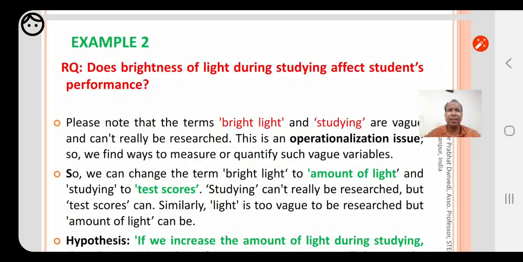The question is, does brightness of light during studying affect students' performance? This is something which we want to check. This is a question in mind. This is, for example, a research question. Does brightness of light during studying affect students' performance?